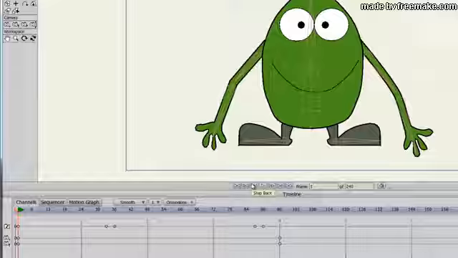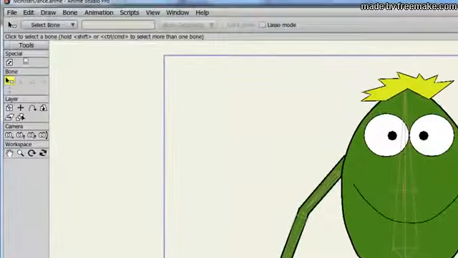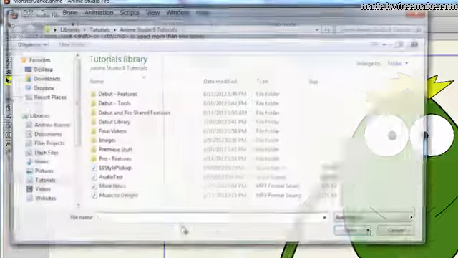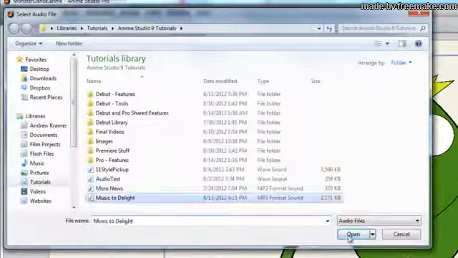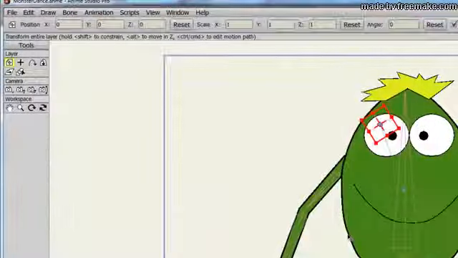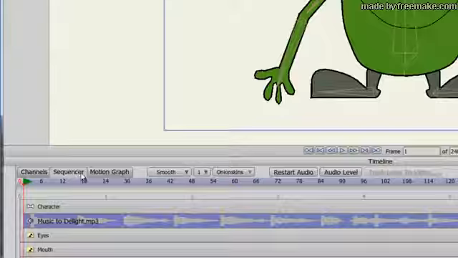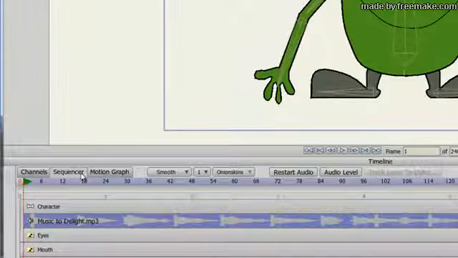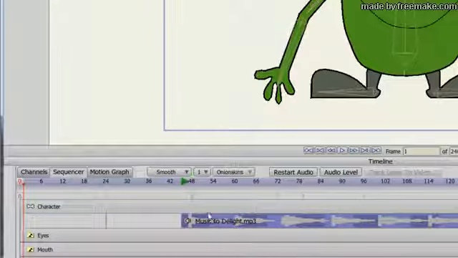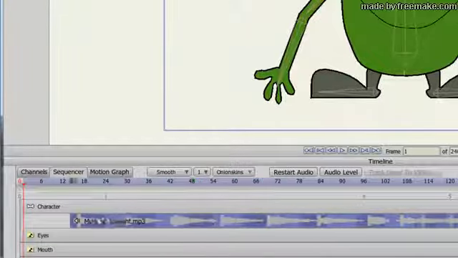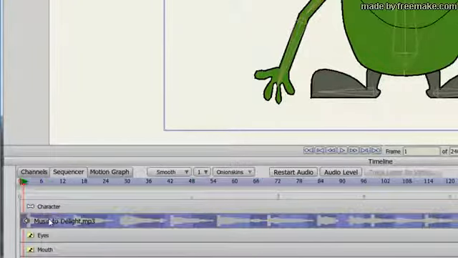Finally, the scene will not be complete without music, so I'll go to File, Import, Audio File, choose Music, and hit Open. And now where this music will set, I'm not sure, but I can always go into my sequencer, and I can adjust where I want the music to start. If I drag it forward, I could start it at 48 frames seconds in. If I drag it backwards, I can start it right away, which I think I will do.